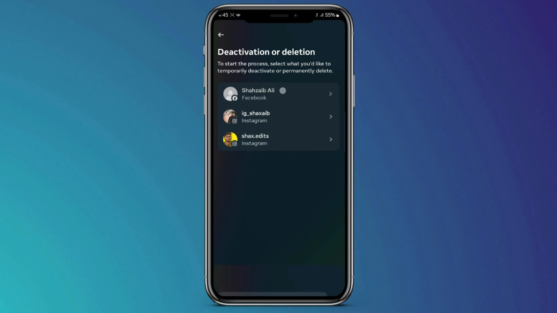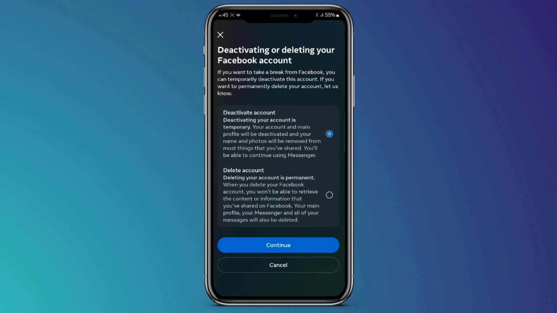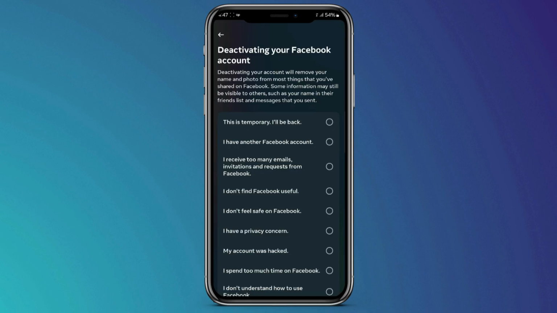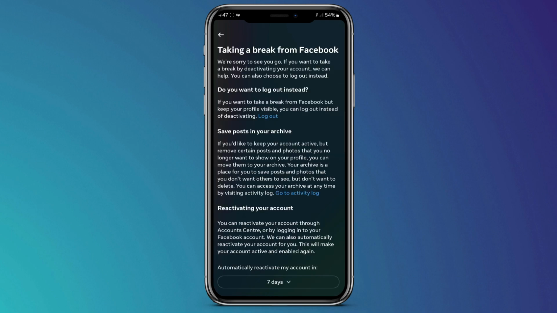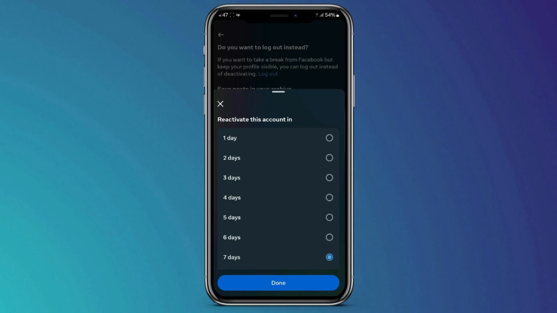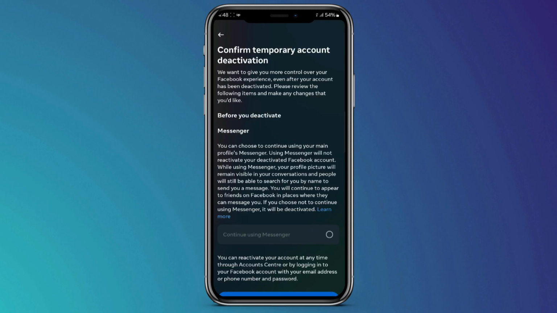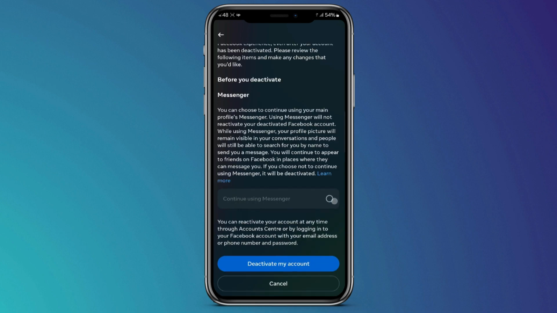Select Deactivation or Deletion and choose to deactivate the Facebook account. Enter your Facebook password, select This is temporary, I'll be back as the reason for deactivation and continue. In the Reactivation section, choose Don't Reactivate Automatically from the drop-down menu and click Done. Confirm the temporary deactivation, leaving the option to continue using Messenger unselected. Finally, confirm and select Deactivate My Account.